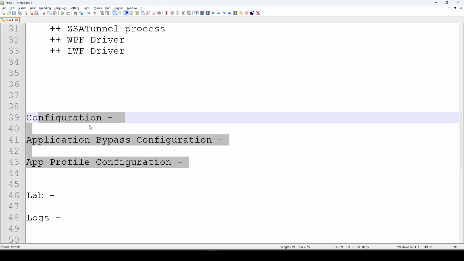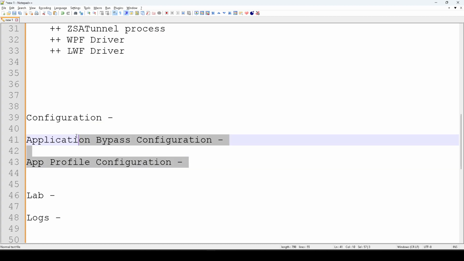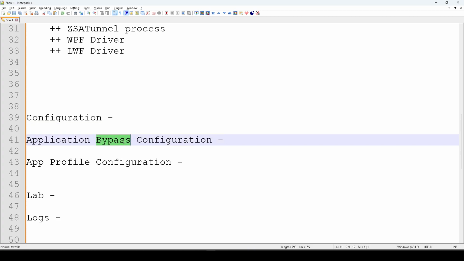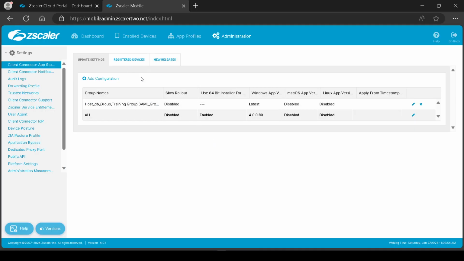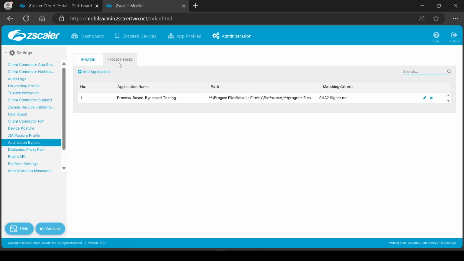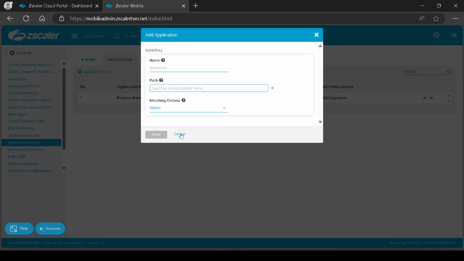Now for the configuration, we need to do configuration on two sides, right? One is on the application profile, and the other is the application bypass configuration. So for example, for the application bypass configuration, you go to Administration, right? And then you go to the Application Bypass option, and then you go to Process Based Bypass. I already have created one. If you haven't created any, you can simply click on Add Application and you'll see the options.